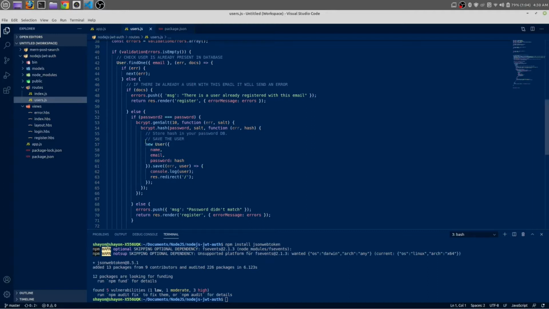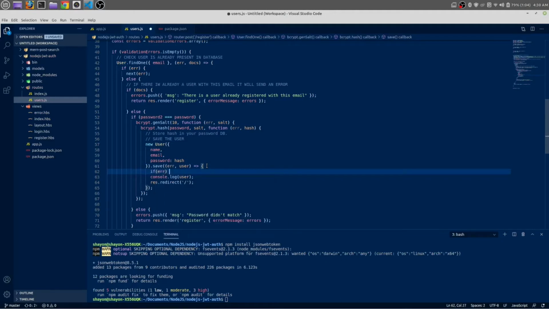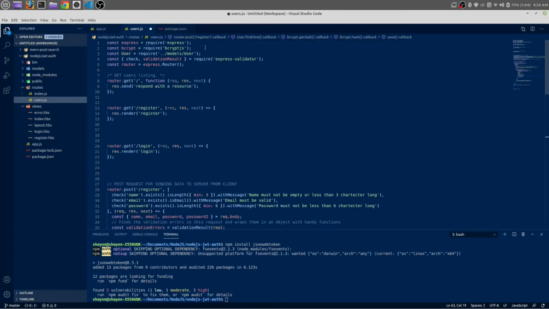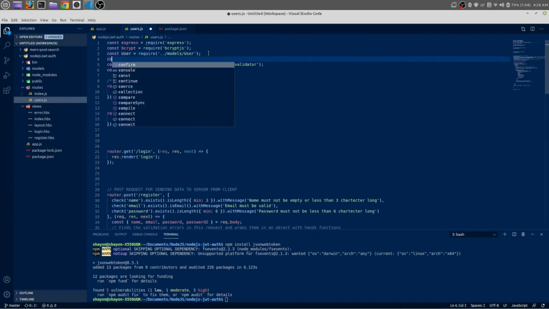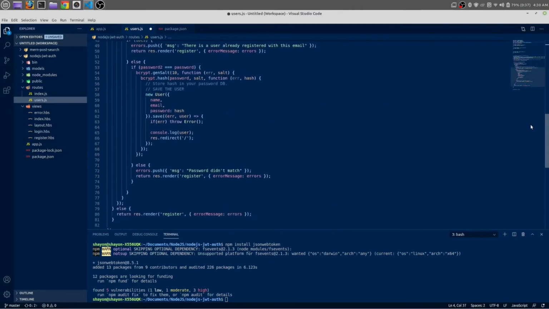So once this is saved, let's show an error message. If there is any error, show it; if there is no error, then we are going to send our JSON web token in here. We need to require our JSON web token. const jwt is require JSON web token. Here it is.